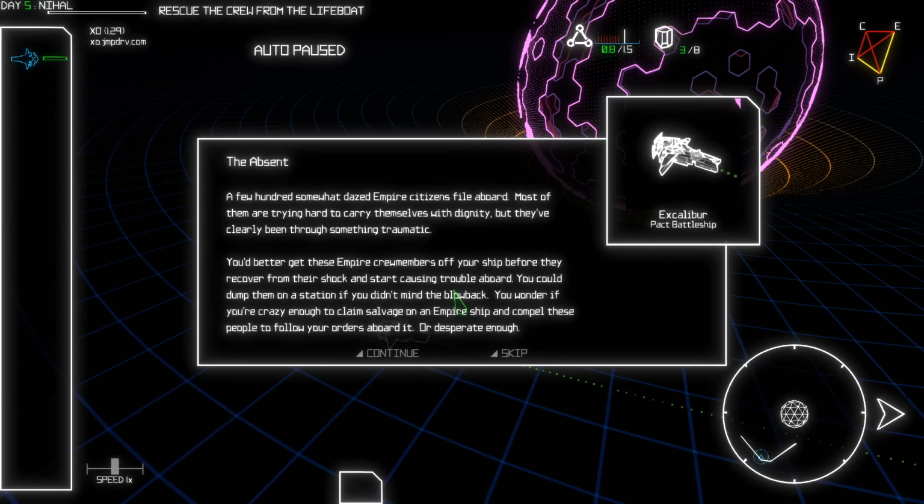all right. A few hundred somewhat dazed Empire citizens file aboard. Most of them are trying hard to carry themselves with dignity, but they've clearly been through something traumatic. You better get these Empire crew members off your ship before they recover from their shock and start causing trouble aboard. You could dump them on a station if you didn't mind the blowback. You wonder if you're crazy enough to claim salvage on an Empire ship and compel these people to follow your orders aboard it, or desperate enough.